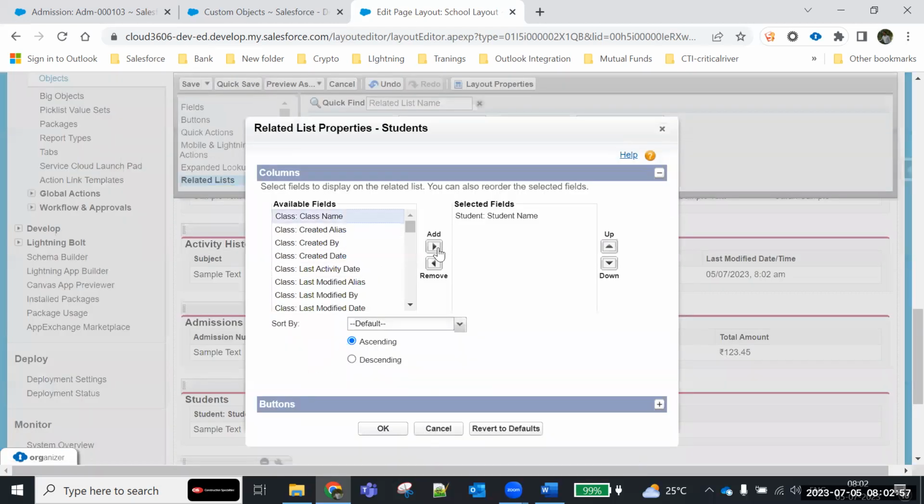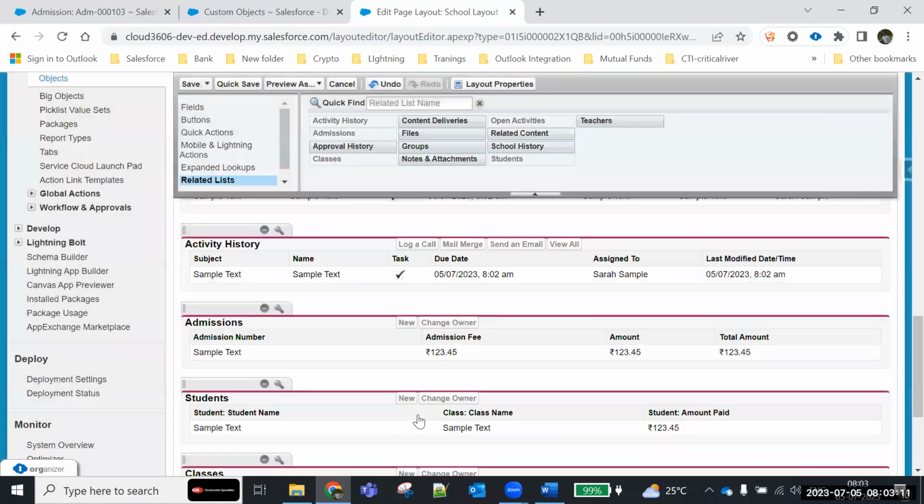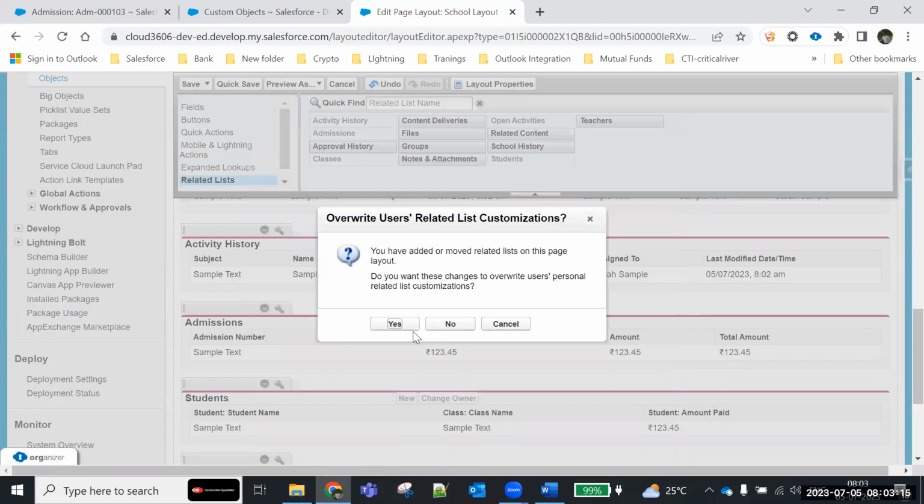Student name, class name. So what is the field that balance amount, right? Not balance amount. Amount paid. Amount paid is the full payment done. Now let's see.